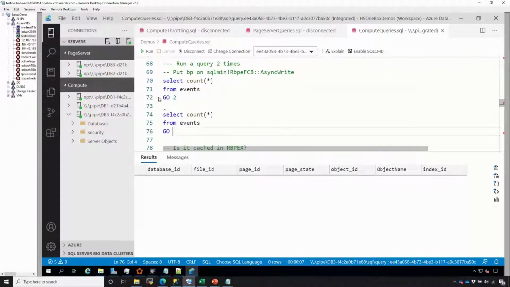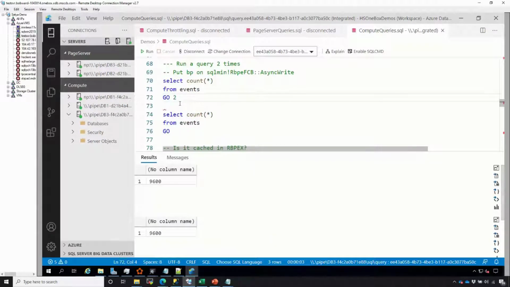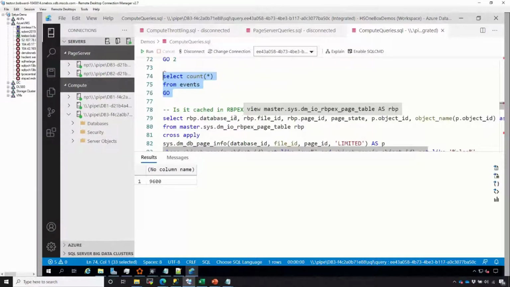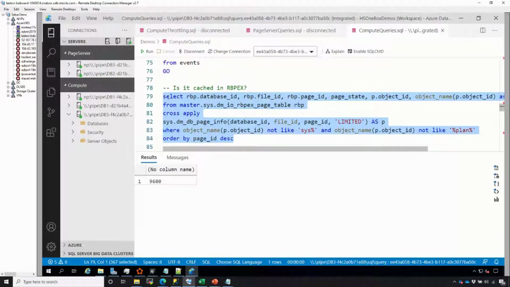So what I'm going to do is run a select count star from a user table. I'm used to putting GO 2, but I might have to run it a couple of times because it doesn't seem like ADS honors the GO multiple. So I've run this a couple of times, and let's see if this data is cached.